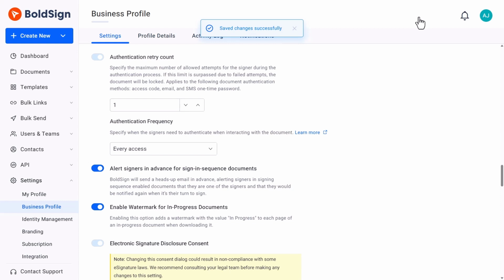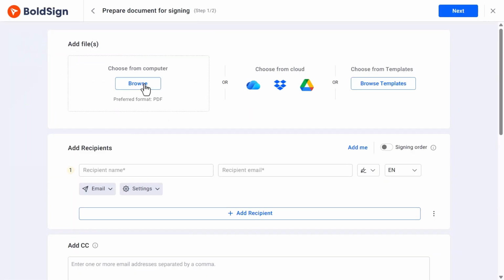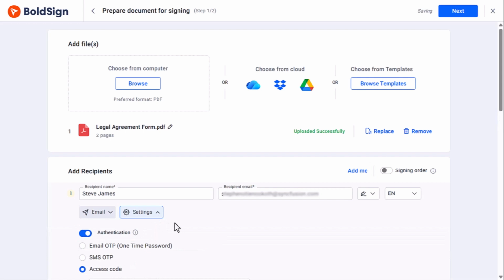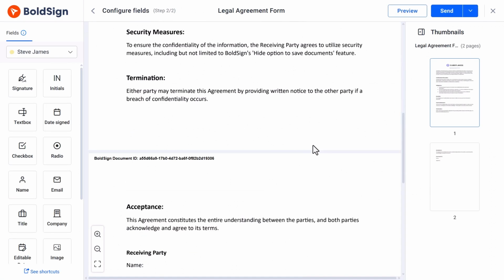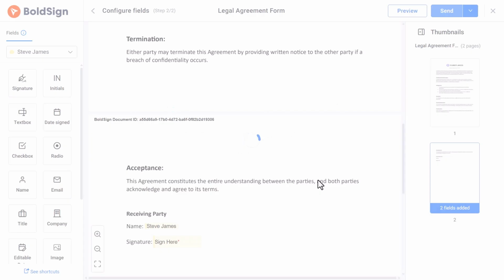Now let's see how this works in a real send. Create a new document, upload the contract, and add your client as the recipient. Enable authentication, and choose email OTP, then continue to configure fields, add the required form fields, and send the document.